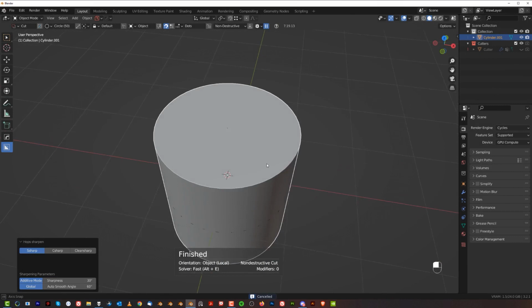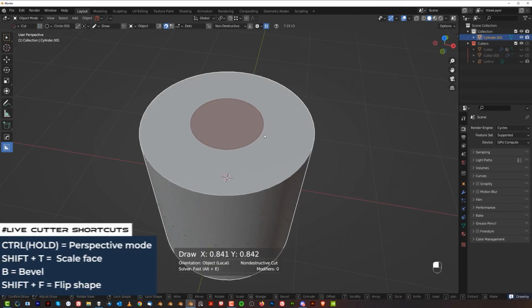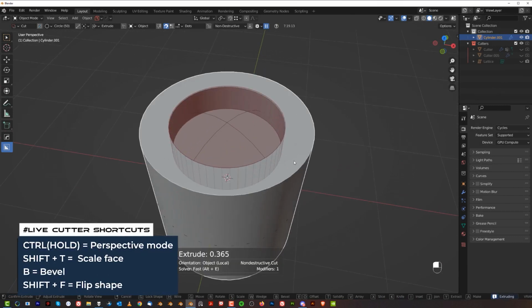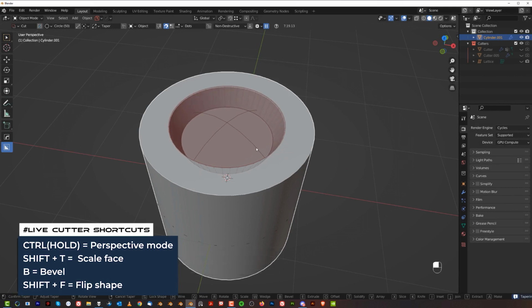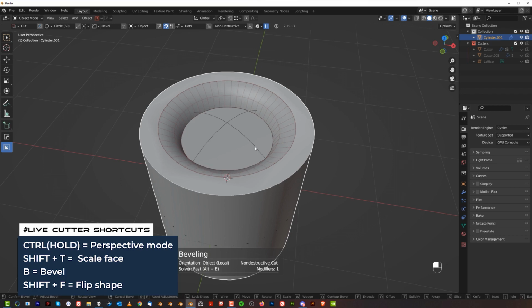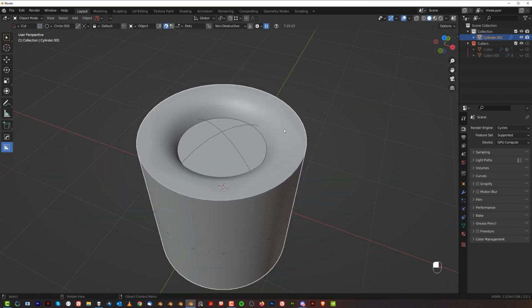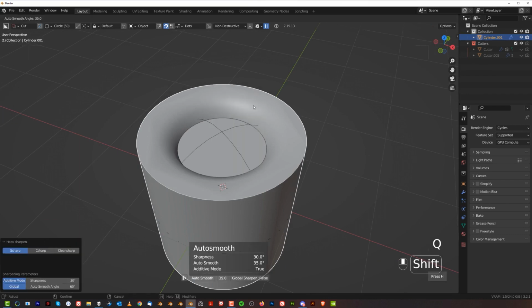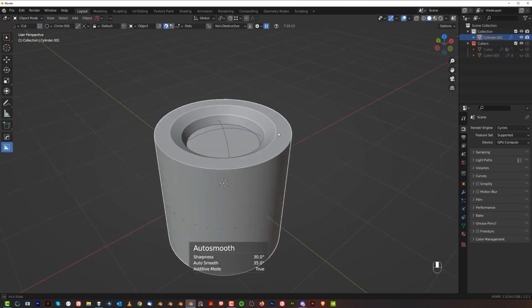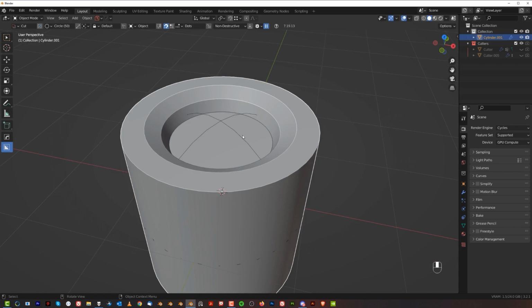So with this shape selected here, we're going to hold Control in perspective mode and cut through. Press Shift D to kind of scale it in a little bit. And then we're gonna press B for bevel and Shift F to flip it outside like this. Now you can see the shading is a bit bad, so we're gonna fix it by shift clicking on sharp and then moving the mouse to the right until you will see that it's gonna get fixed.